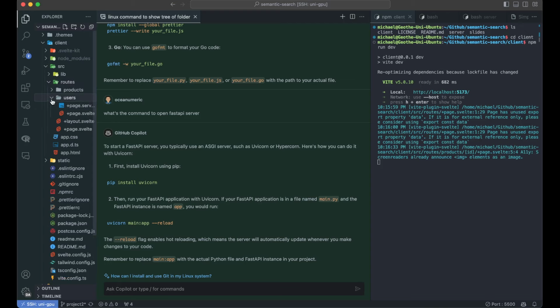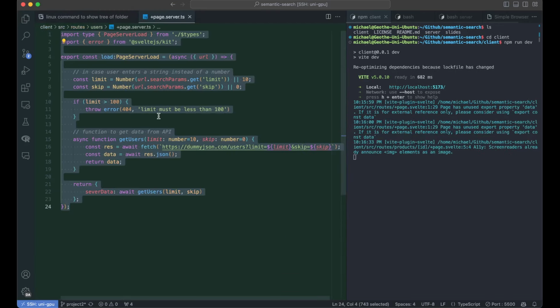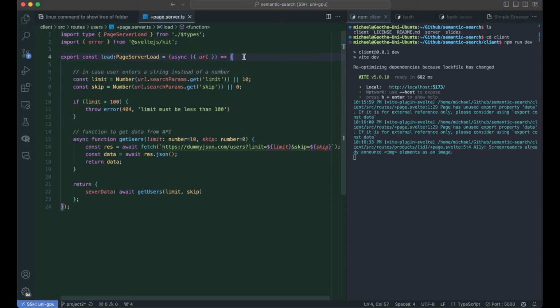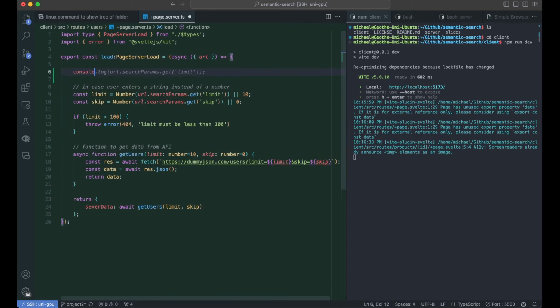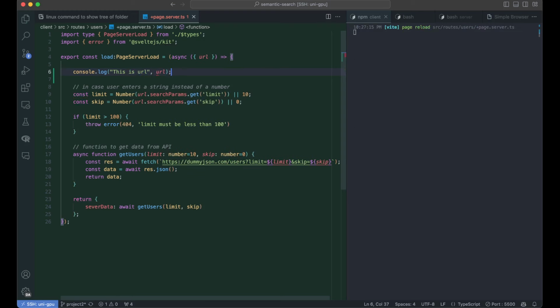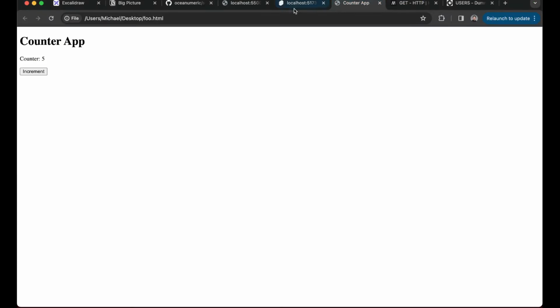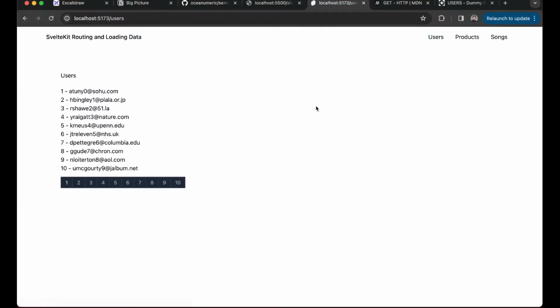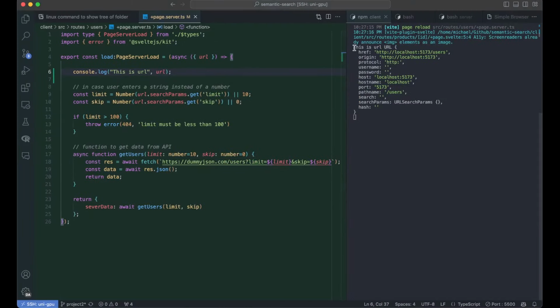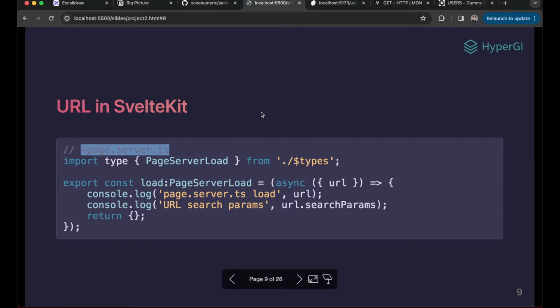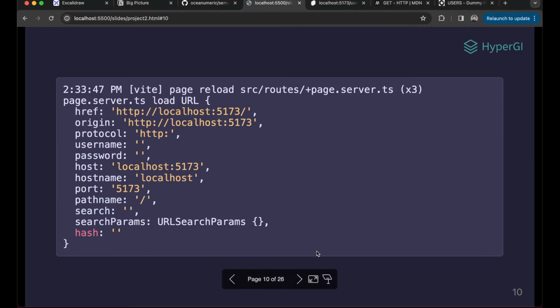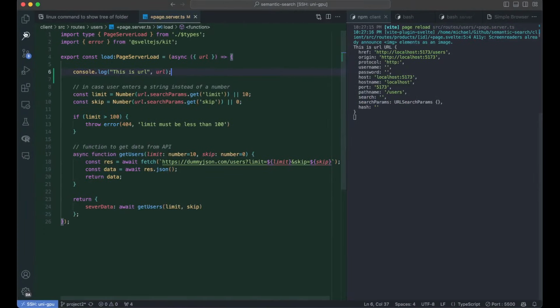I go to user. Let me console log. I just console log the URL. So this is URL. Nothing shows up. I have to go to user. Okay, you see it here. Did I also put it here? Exactly. Right.